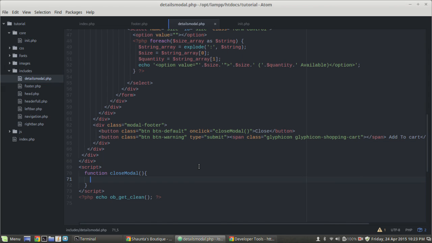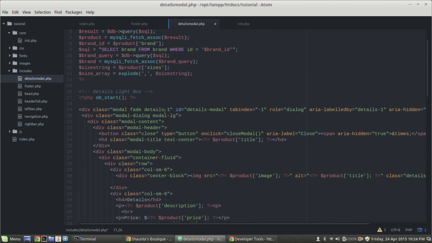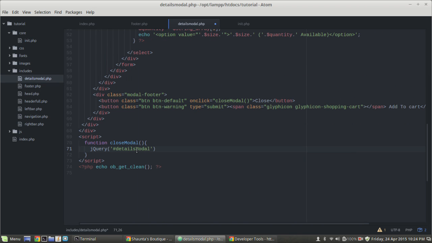Alright, so in order to do that, we're going to make use of jQuery again, and we're going to select, remember we called that our details modal, I think. Let's go ahead and look at that real quick. Details dash modal. So details dash modal. We have a function given to us by the Bootstrap JS. It's called modal, and we'll pass it an option of close. So that's going to fire off and it's going to close our modal. Alright?